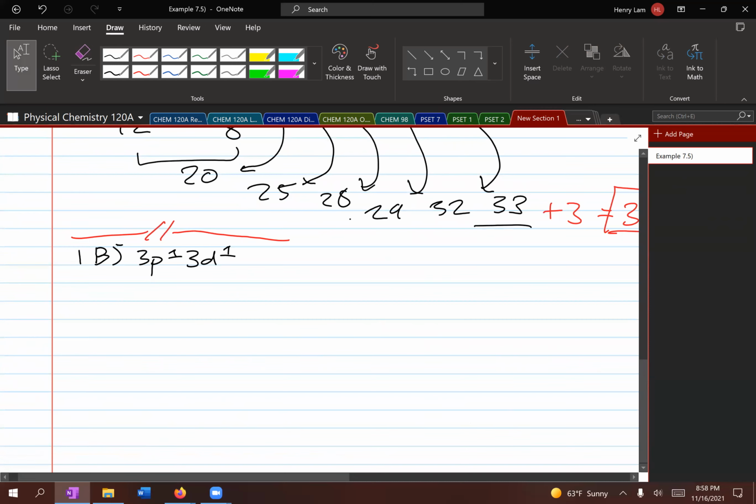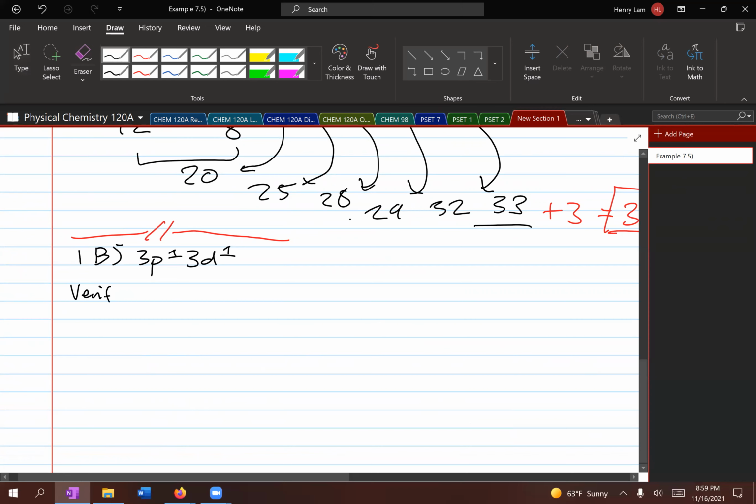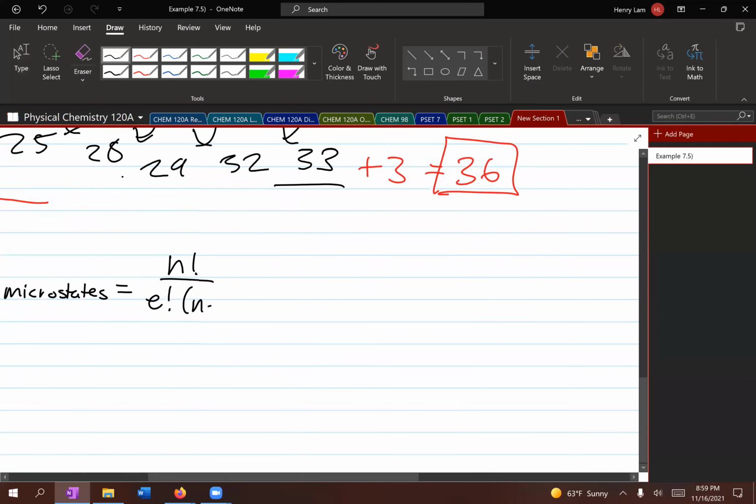I've talked too much. So 3P1, 3D1. How do I get started? Well, let's start with verification. How many microstates should you end up with? We know from the equation that the number of microstates you should end up with is equal to n factorial over e factorial times n minus e factorial.